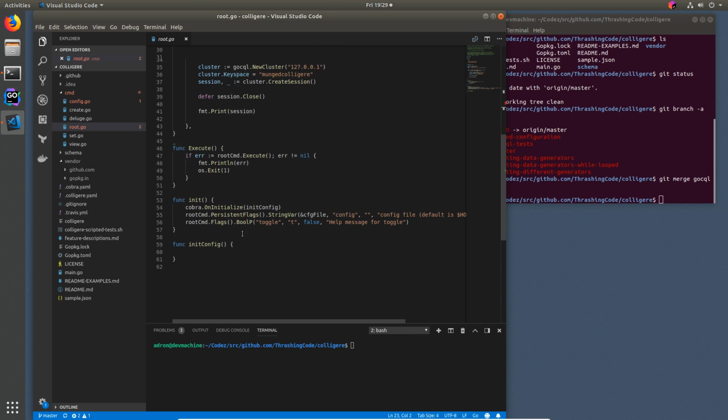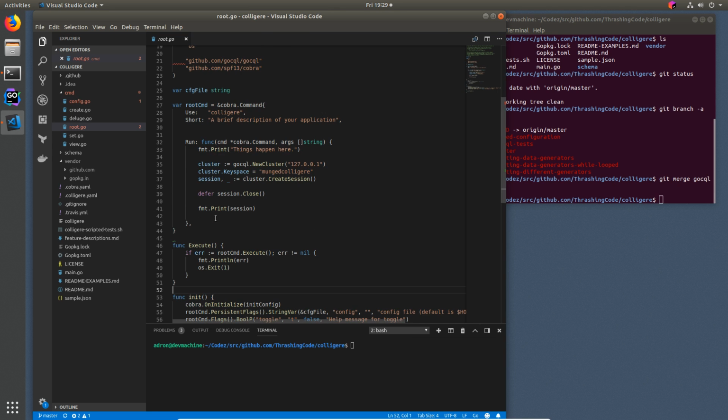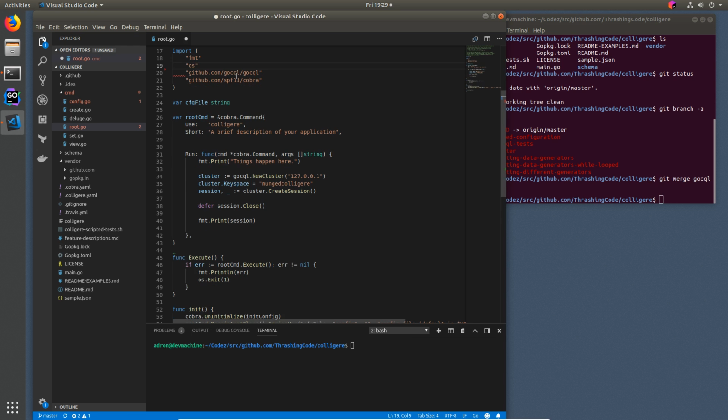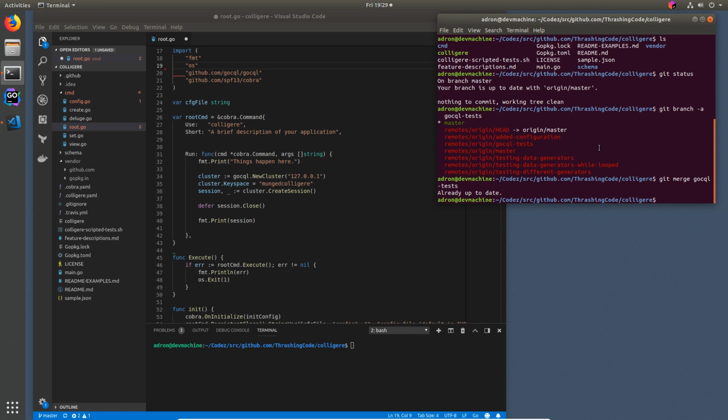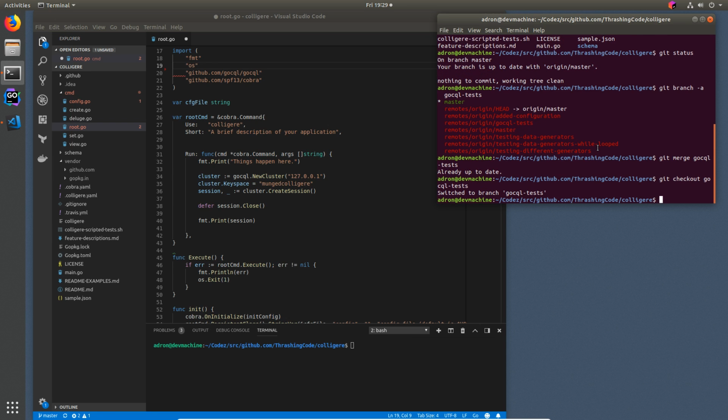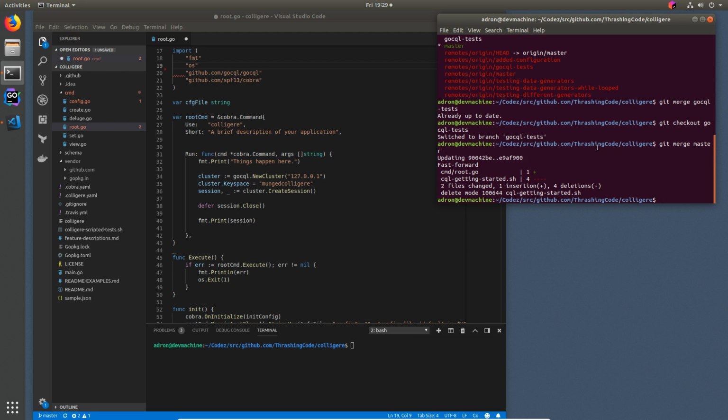Oh, I still have some of the GoCQL code in here. I didn't remove it, but it also shows that something's weird. The code is out of sync with what's actually in the repo there. But all right, so I'm going to check out GoCQL tests. I'm going to git merge with master. Yeah, okay, now it's both ways.